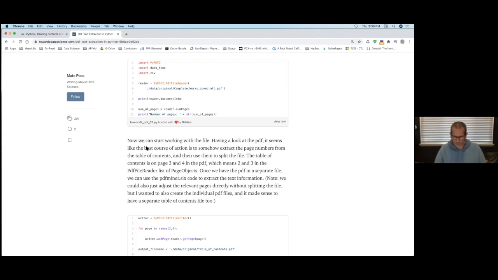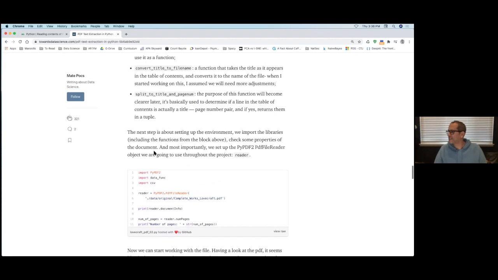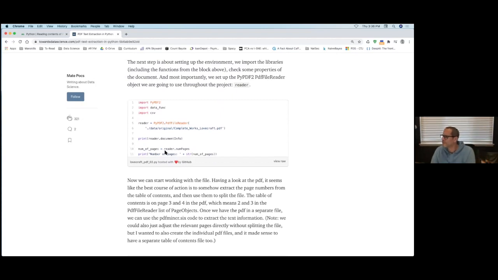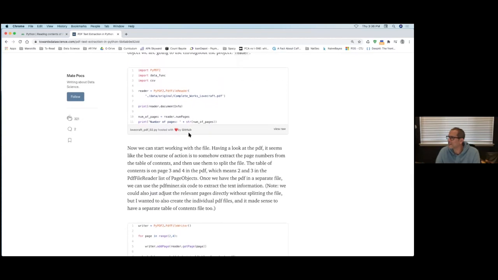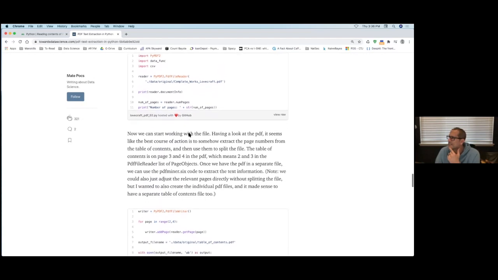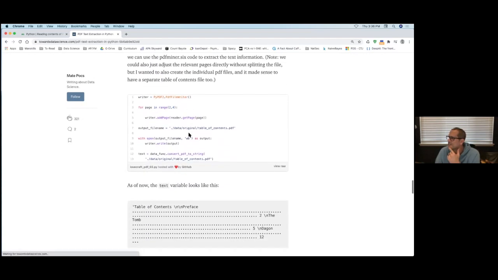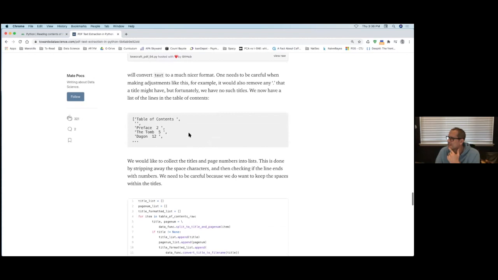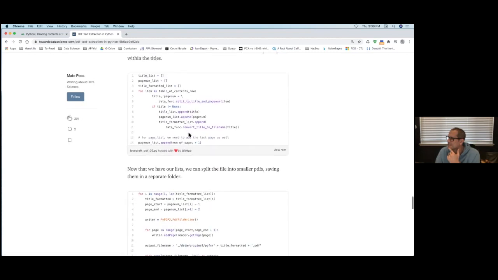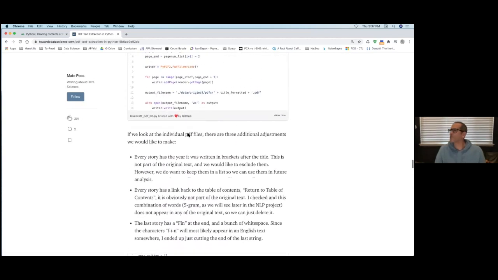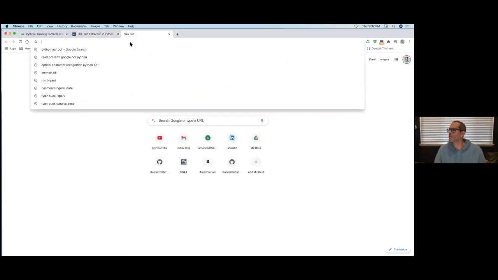So PyPDF2, how does it work? It looks like it has this reader. I'm going to check one more source.